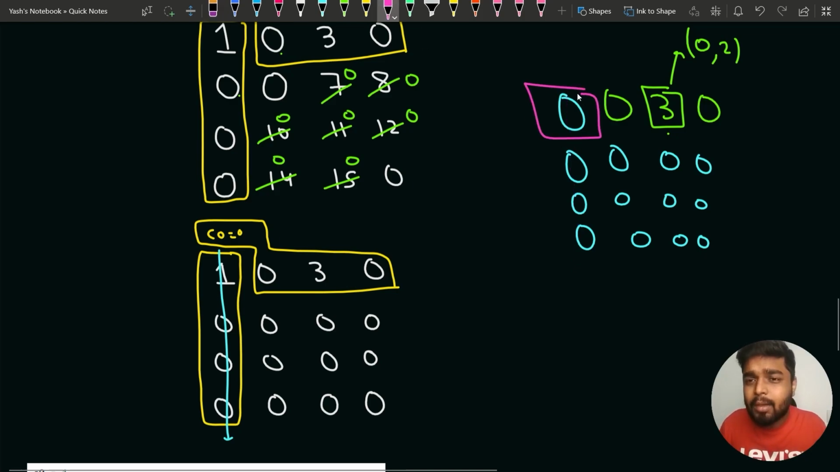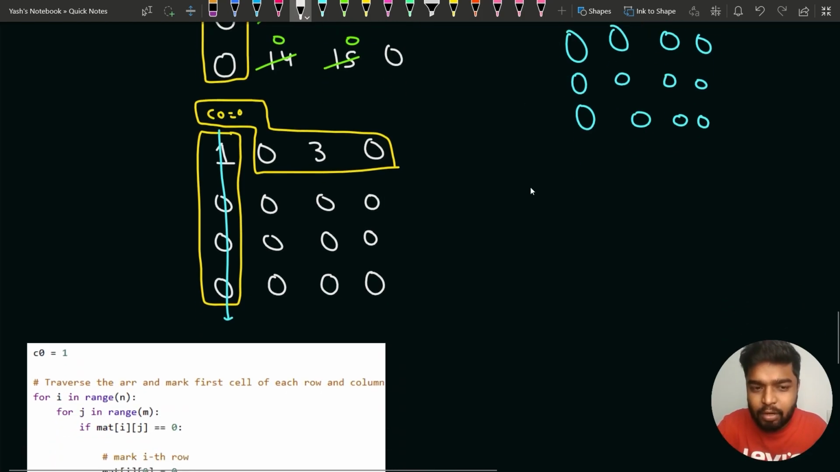I don't have any issues, but I will not process the column first. Firstly I'll process the 0th row, and then later on I'll process the 0th column here. I hope that you have understood this very clearly. Now let's have a look at the code here.